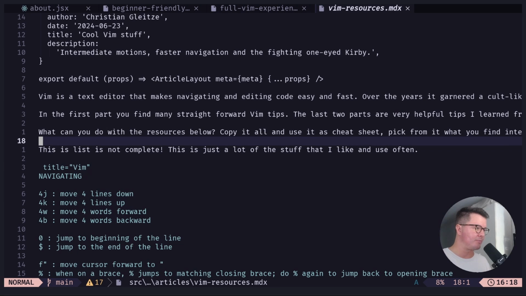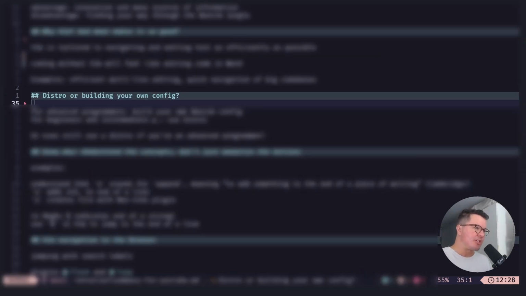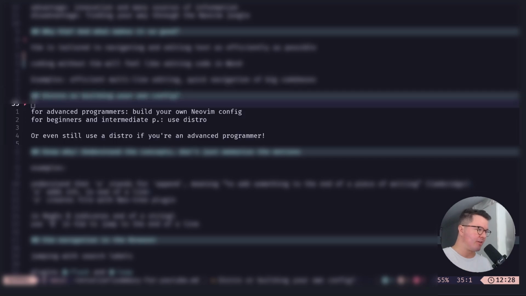Very quickly. So now that I convinced you to use Vim, should you use a distro or should you build your own config? For advanced programmers, I suggest you build your own config. For beginners and intermediate programmers, use a distro, a distribution. I link below to the LazyVim distro, which I use myself and which I think is fantastic.